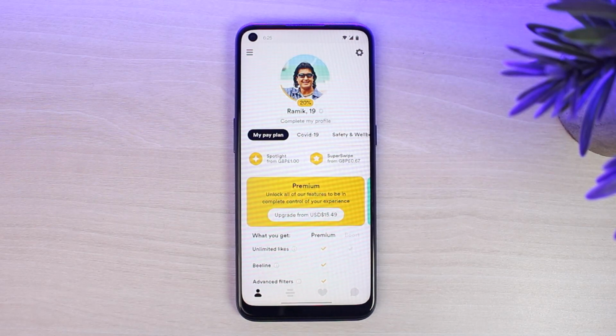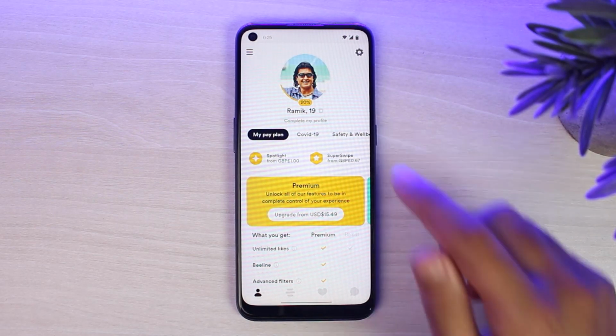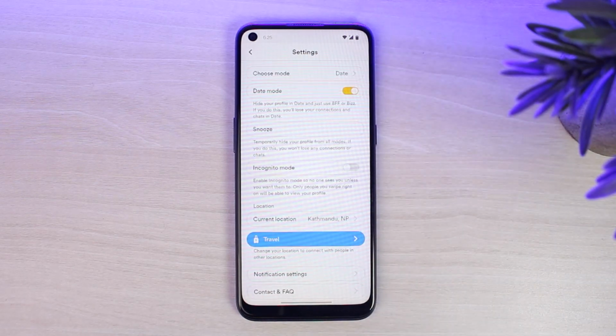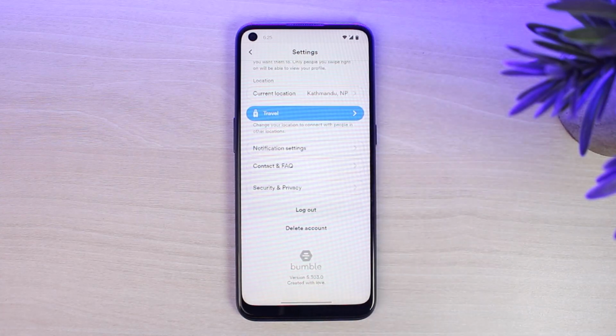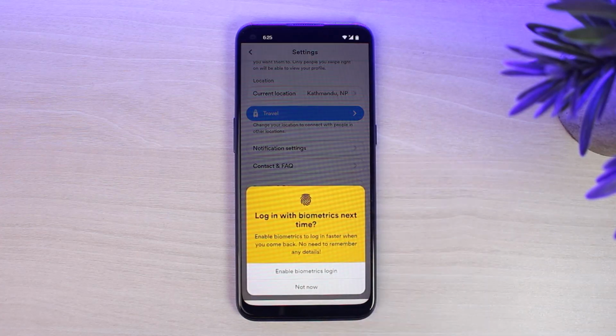Now once you're on your profile, simply tap on the gear icon on the top right corner of your screen. And then once you're on the settings page, simply scroll all the way down until you see the option log out. So in order to log out of your account, simply tap on the option log out.